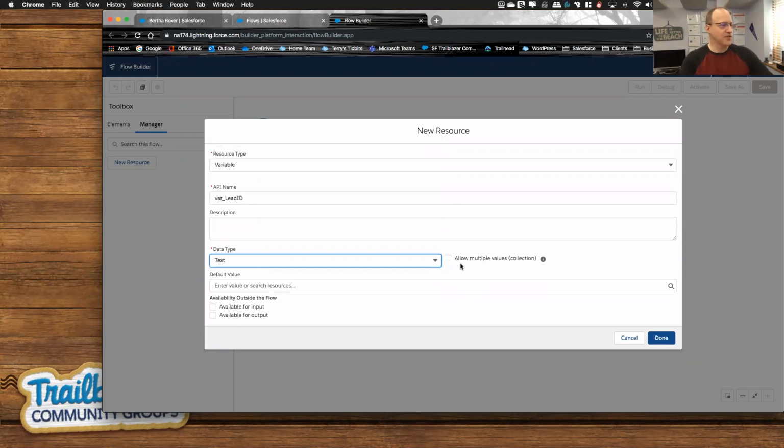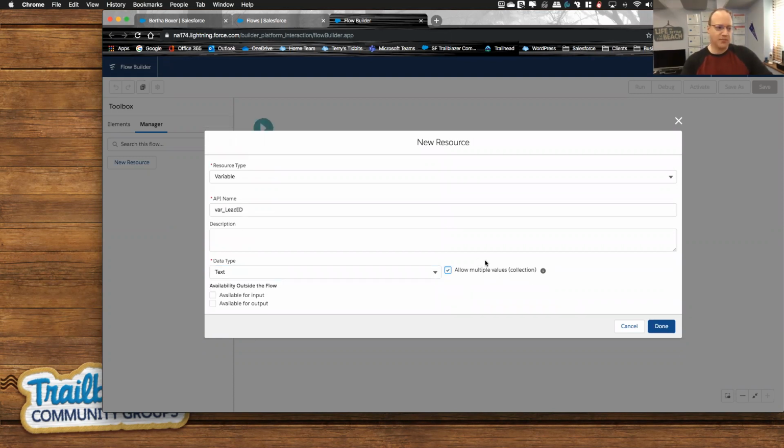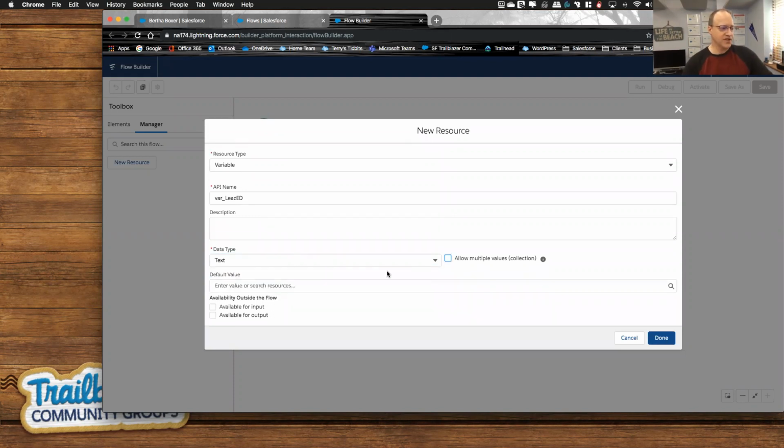I've got the ability with a variable to allow that to have multiple values in it. If it's got multiple values, then we call that a collection. In this case, we just need to capture one value.